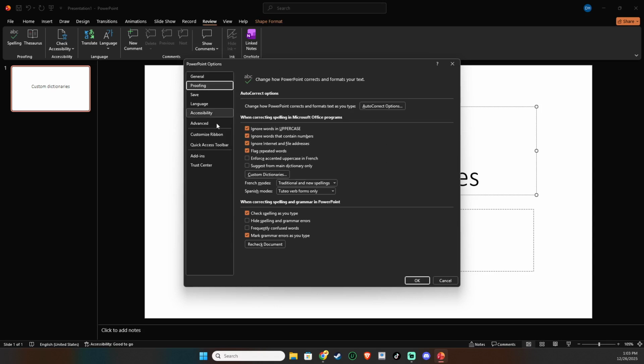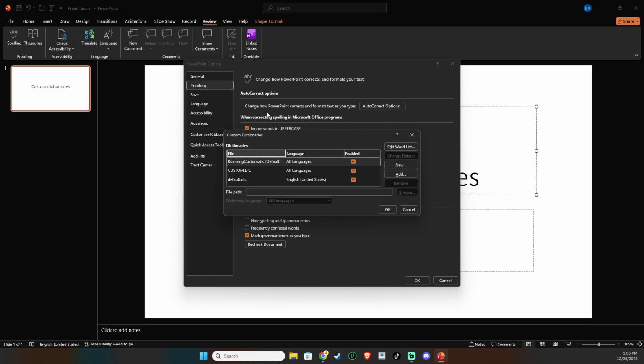Next, click Custom Dictionaries. This is where PowerPoint stores the lists it uses to decide which words to accept, even if they aren't in the standard dictionary. If you work with specialized terms, like technical abbreviations or product names, this is the place to manage them, so you're not constantly seeing red underlines.